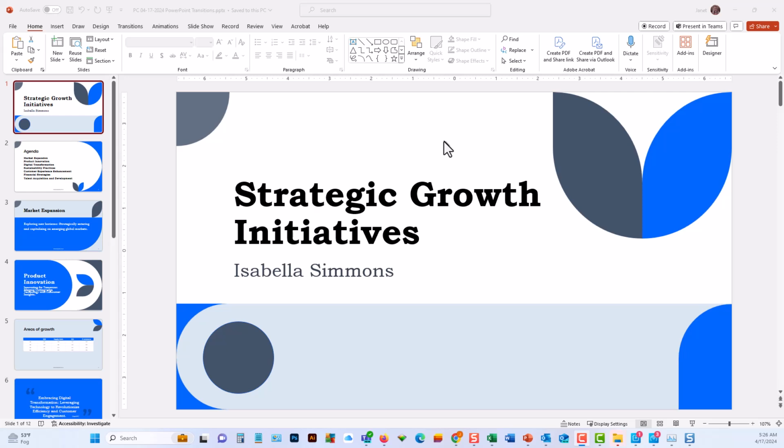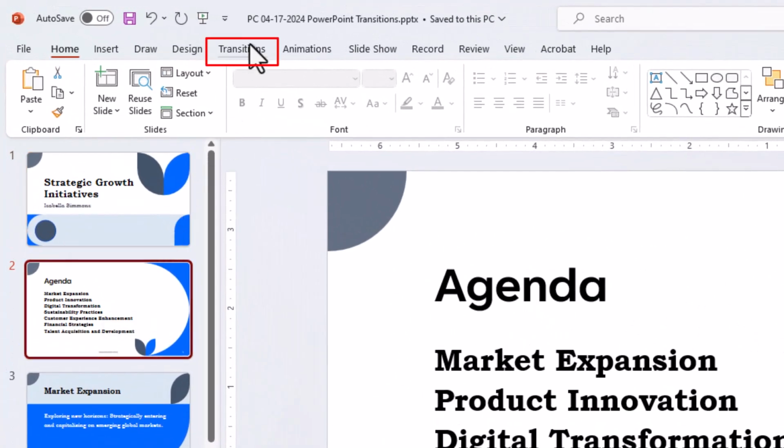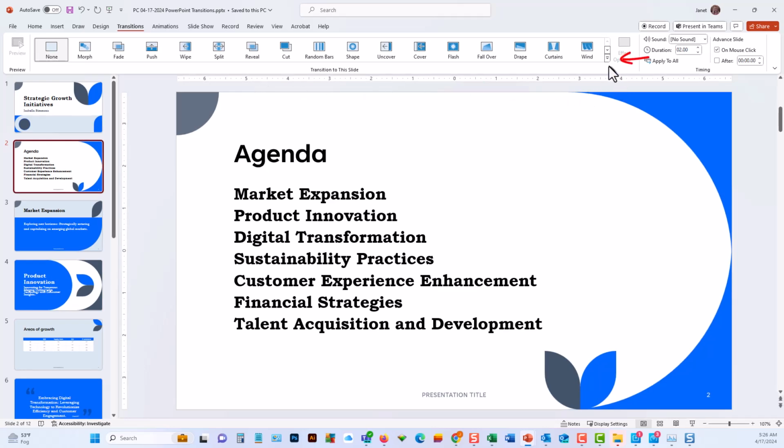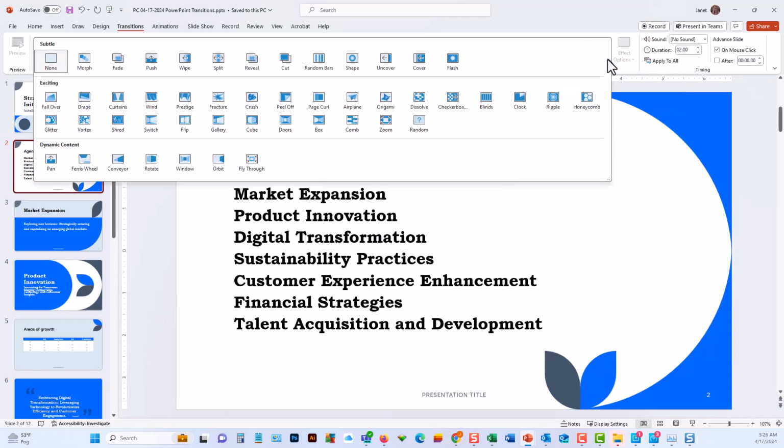You can use transitions to spice up your presentations. Now, I typically start with the second slide. Then I'll go up to transitions, and then I'll click on the drop down to show you a list of all the different types of transitions you can use. And then in the dynamic content, I'll choose window.